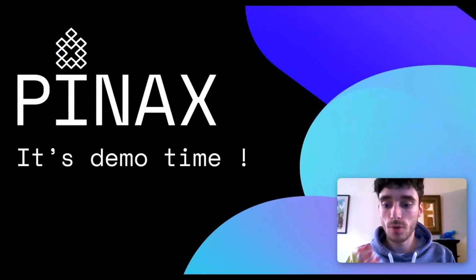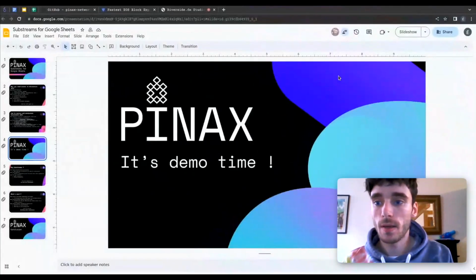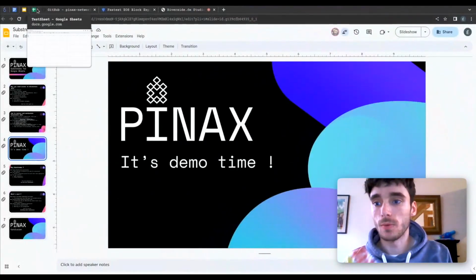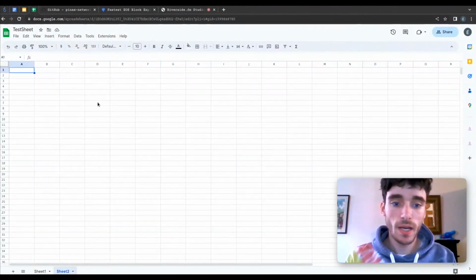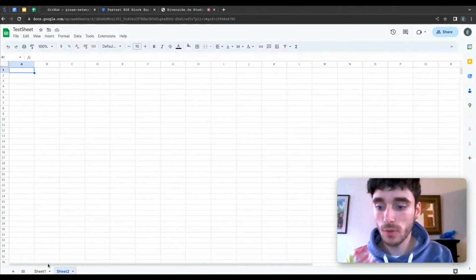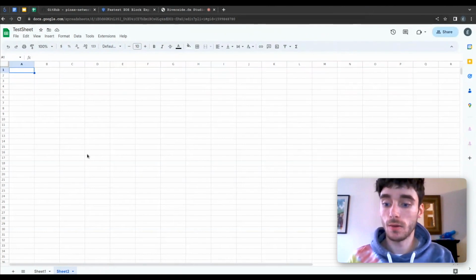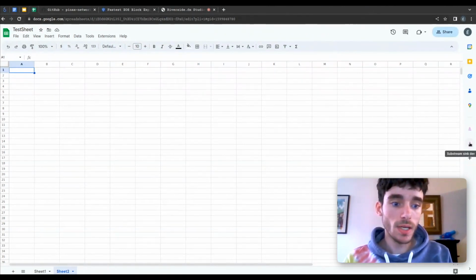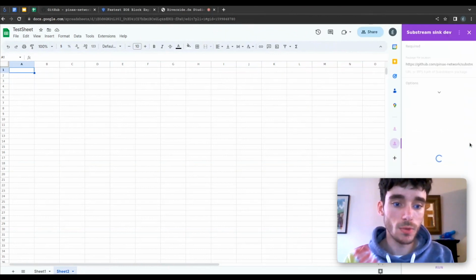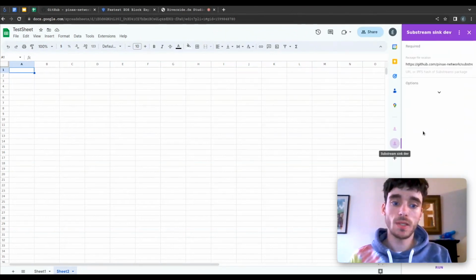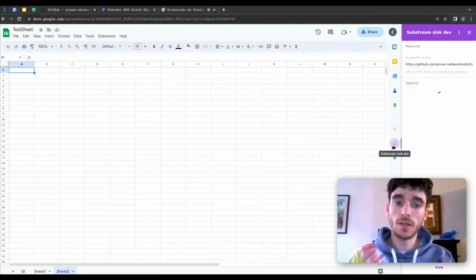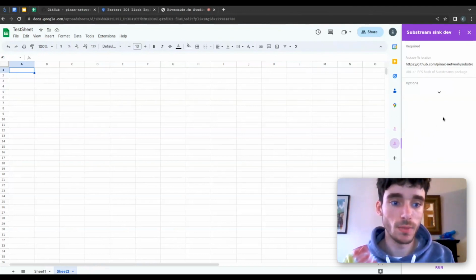And now, with the demo time, I'm going to show you how it looks. So we go here in Google Sheets. I have a blank spreadsheet here. I have two sheets. I'm going to show you on the blank sheet how to get blockchain data. In the side here, you can look, we have the Substreams Sync here, which is the extension. It's called Dev because it's the latest version. So I'm going to show you the latest version.